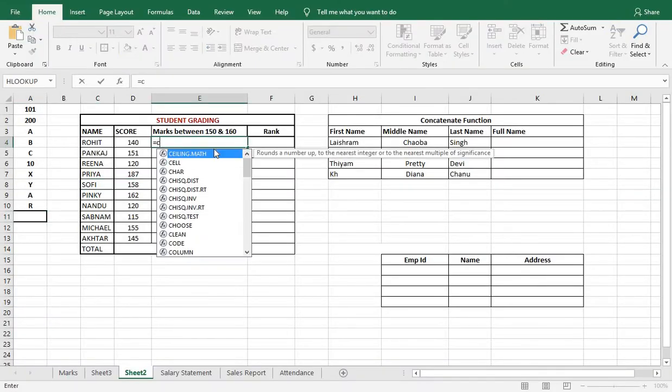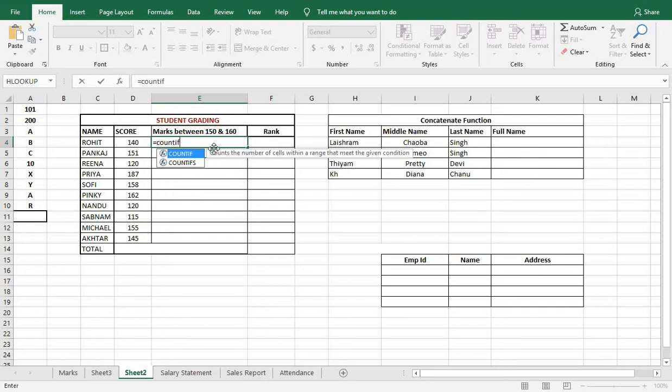Equal to COUNTIFS, open bracket, and then select the range here to here.